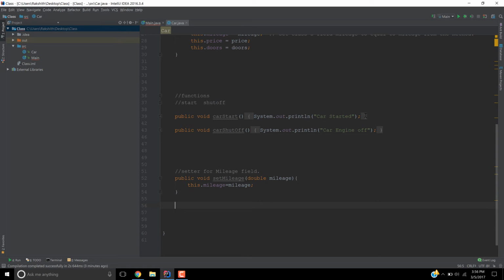Okay, now let us do the opposite of a setter. So what is the opposite of a setter? The opposite of a setter is what is called a getter. So let us create a getter for the mileage field. Okay, so what is this going to do? Let's see, public void. This time I'm not going to do void. This time I'm going to do double get mileage. You notice how it's helping me out, and I'm not going to pass any parameters here.